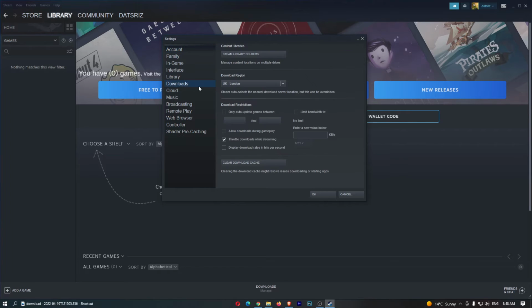Then all we need to do is go down to downloads. From this downloads area, you will be able to see Throttle downloads while streaming, so turn this off. Just like that, we can then click OK, and that is how you can turn off Throttle downloads while streaming on Steam.